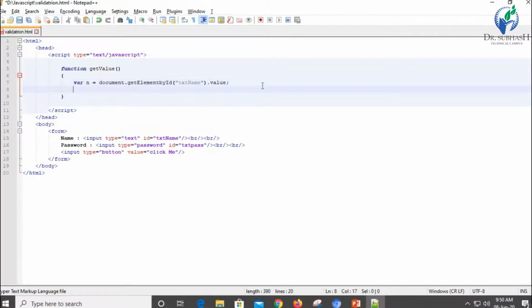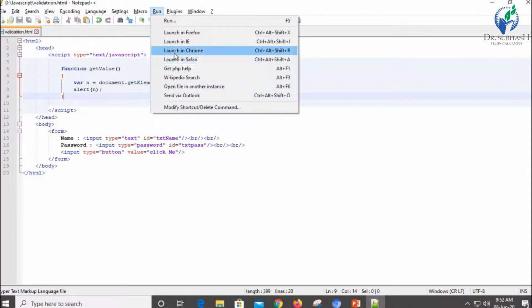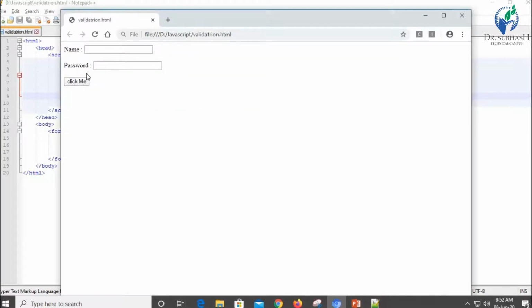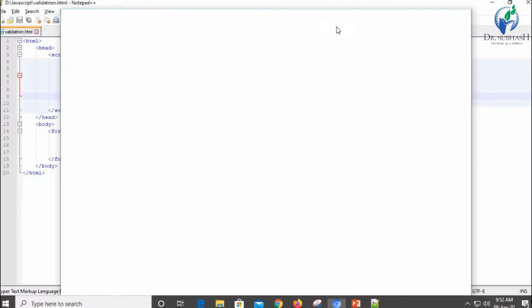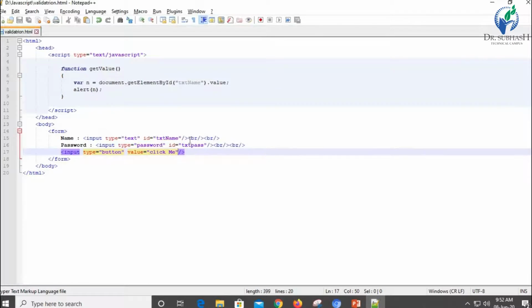Now first we will see whether we will get the value or not. So inside the alert box I'm going to print n. Okay, and let's see. Now we are going to launch it in Chrome. But here you can see when I click on this button, it will not display the alert message. Why? Because I have not called the function. So for that I'm going to write the code, that is, on click event of the button, I'm going to call the function that I have created by the name of get value.